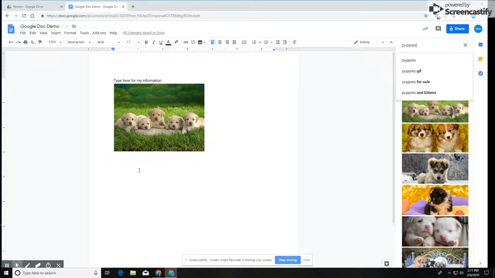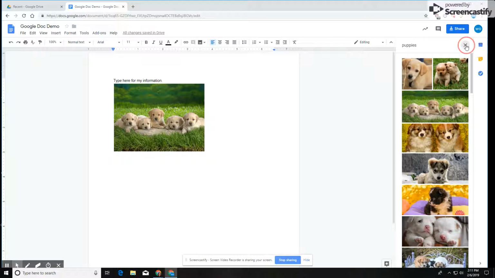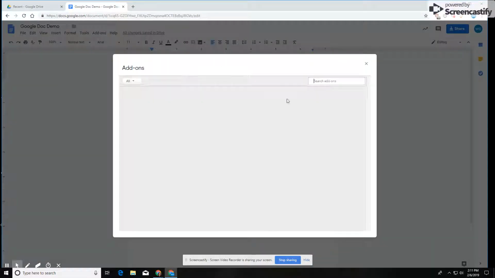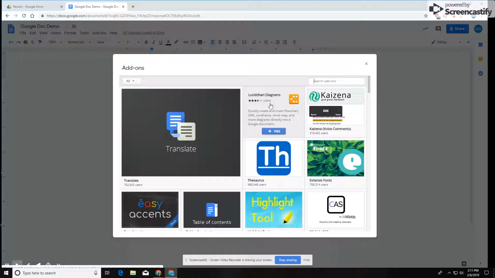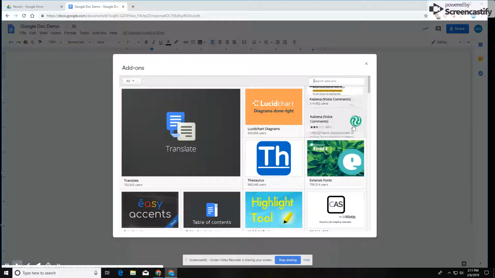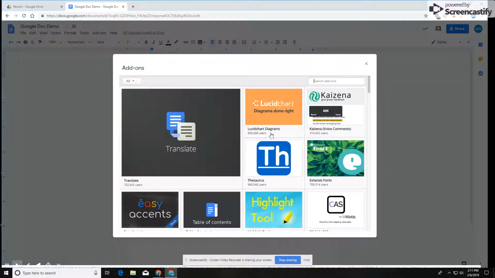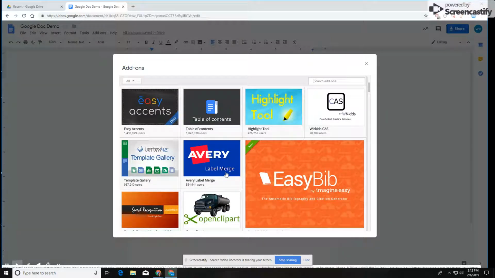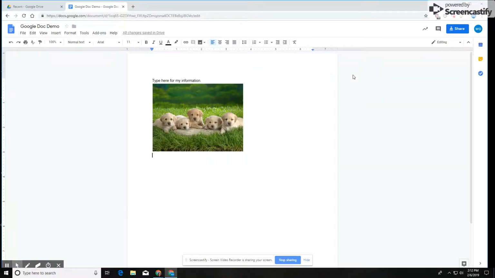So one thing I tell people is, if there's something you want but you're not able to find how to do it, search in the add-ons, because this will do things like Lucidchart to put charts on here, MLA format. There's voice comments that you can leave in here, an extended thesaurus. You can create a table of contents. So really, Google Docs allows you to customize the additional features you would want. You just have to go out and find them in the add-ons section.